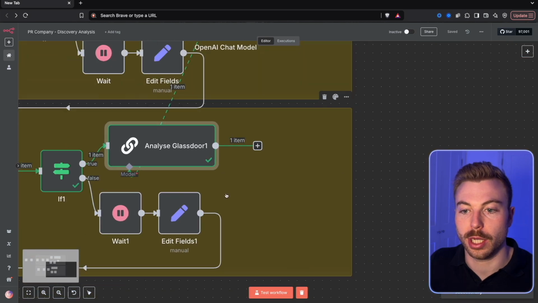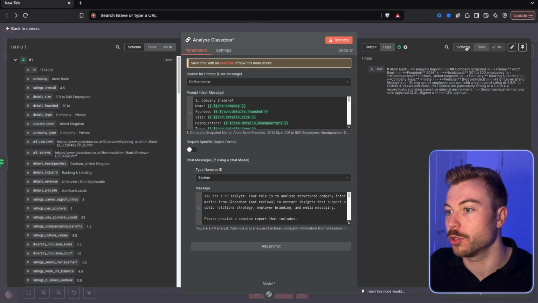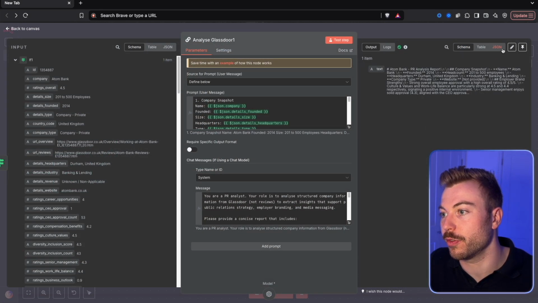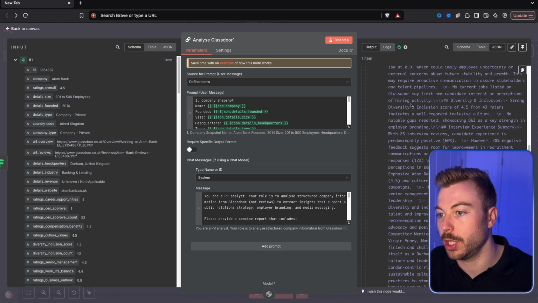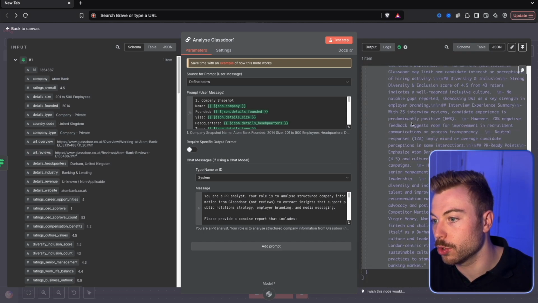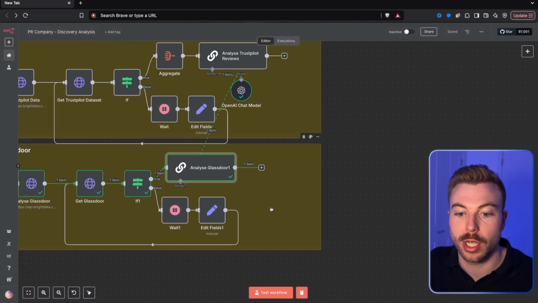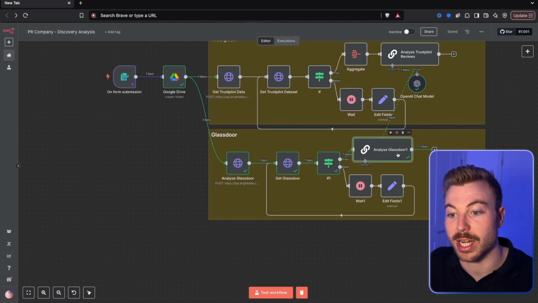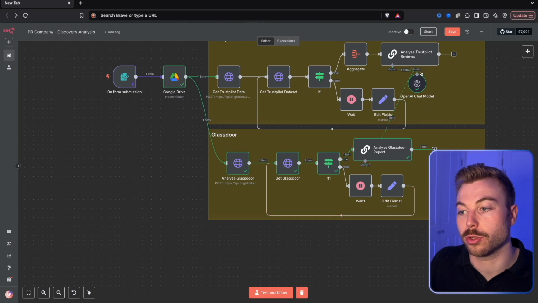We'll do save. It looks like we've got it all ready to go. So there we go. It looks like we've got lots and lots of information that we can use all around that company: diversity and inclusion scores, suggested room for improvement, and much, much more as well. So that's great. That's exactly what we want. We'll rename it to Analyze Glassdoor Report.